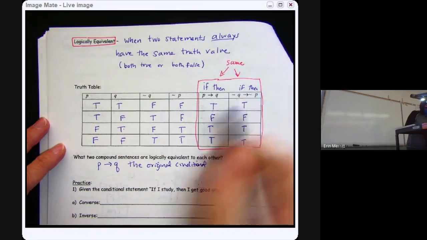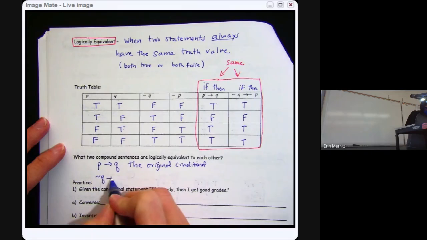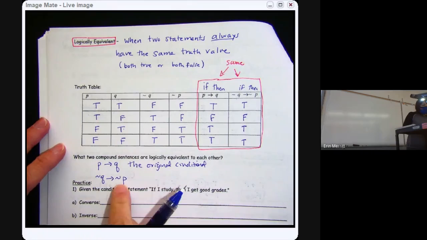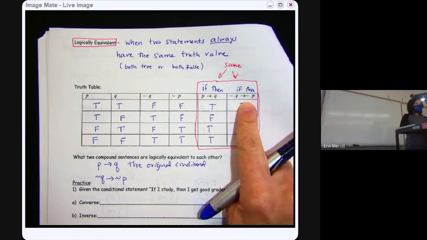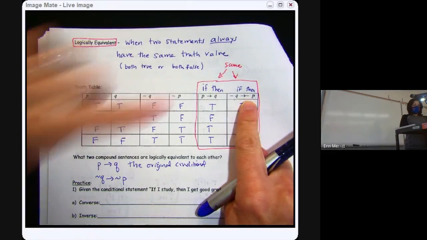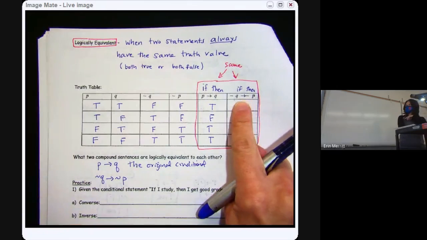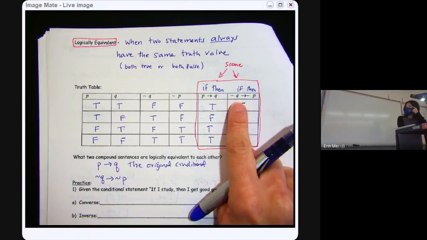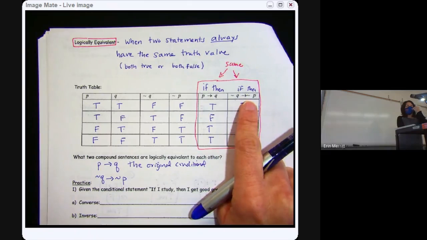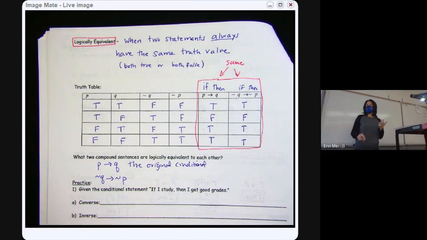And then you had this one, which was not Q, then not P. My question for you is, is that the inverse, the converse, or the contrapositive of that one? Take a look. So the original starts with P, ends with Q. This one starts with not Q, ends with not P. Would that be the inverse, converse, or contrapositive?